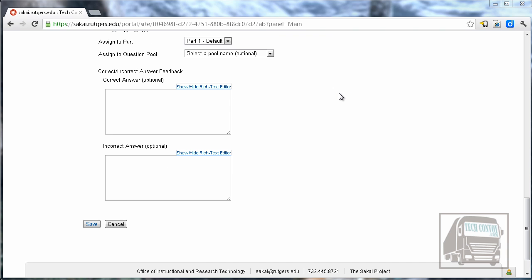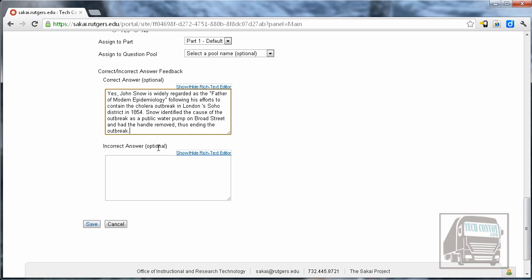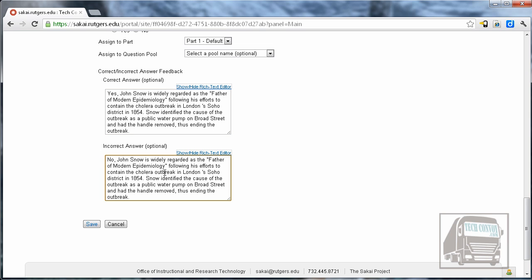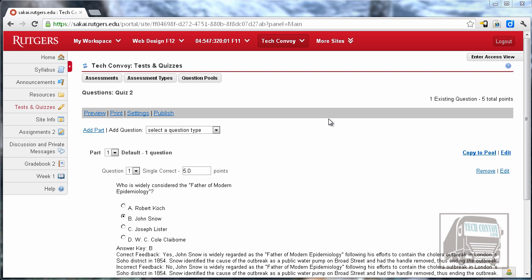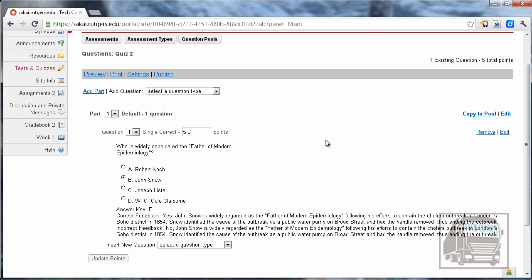The last part of the multiple choice question has an option for giving feedback if someone gets a correct answer, and this sample quiz that I found does have feedback, so I can just copy paste there. And I could do the same for the incorrect answer. So basically letting them know if they got that question right or not. And when you're done, just hit save.